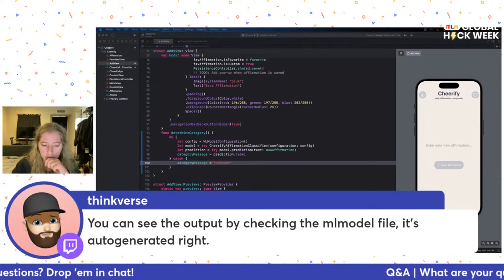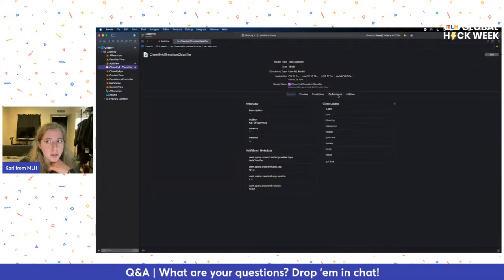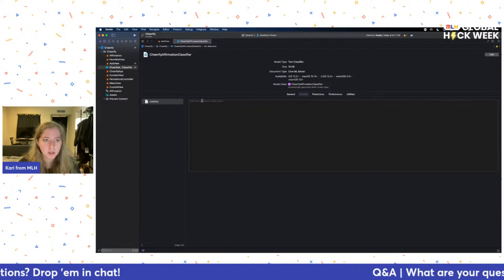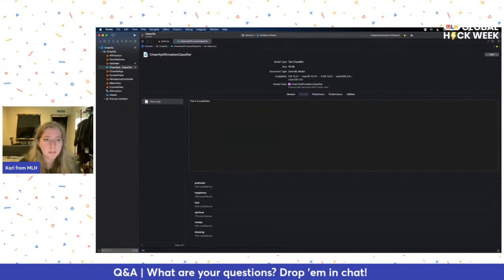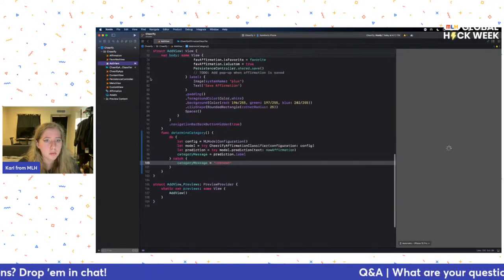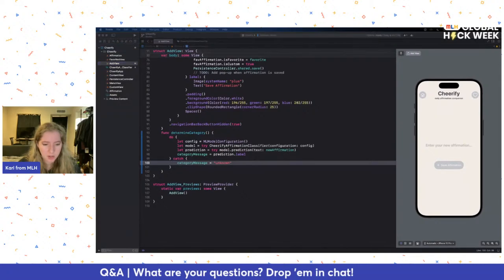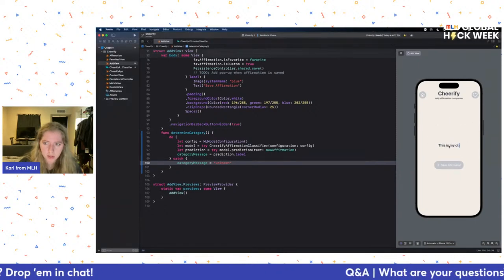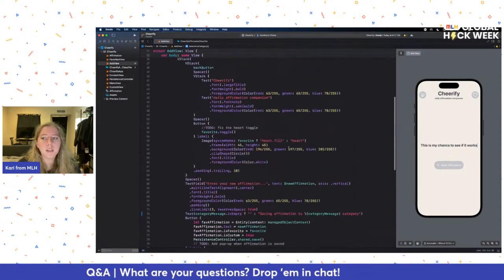So, yeah, you can see the output by checking the ML model file. It's auto-generated, right? It should be somewhere in here, potentially in preview. I think this just puts in the predictions, right? This is my prediction. So yeah, this part. You can't exactly see the output, but you can see what it spits out. So we'll go with that, and we'll run a quick test on it. This is my chance to see if it works. Oh, silly me. You know what we never do?